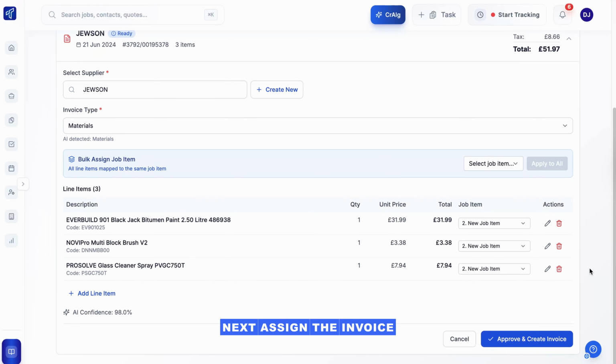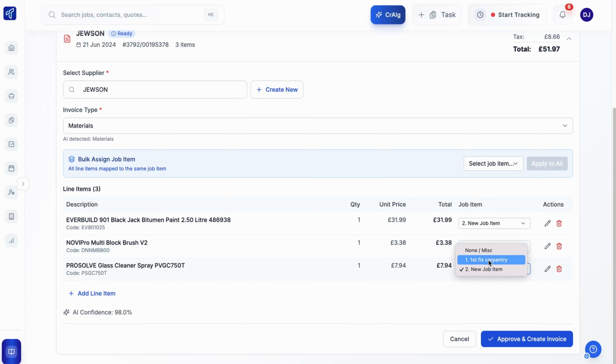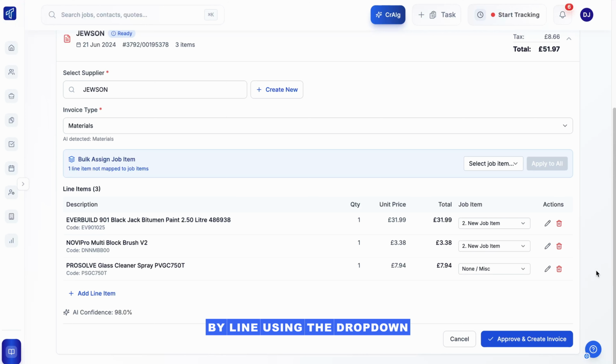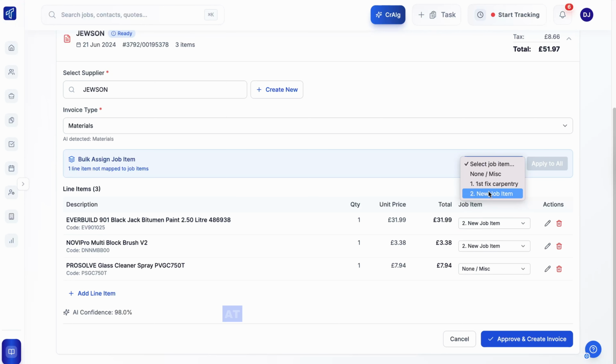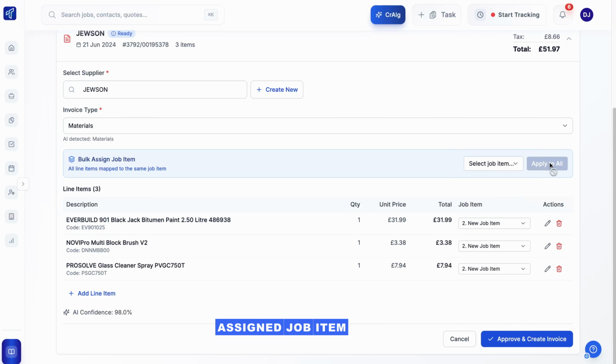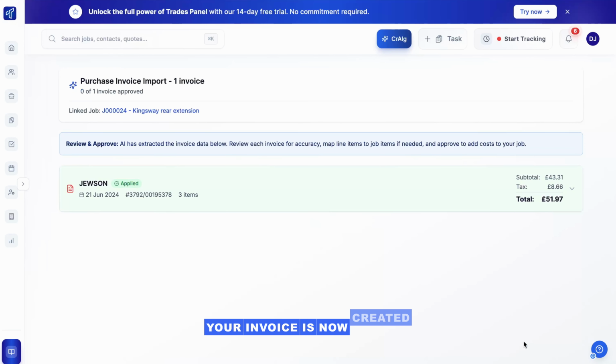Next, assign the invoice items to a job item so the costs are reflected in your project's financial data. You can do this line by line using the drop-down and selecting the relevant job item, or assign them all at once using the Bulk Assign Job Item option in the blue bar. Once everything is correct, click Approve and Create Invoice at the bottom. Your invoice is now created.